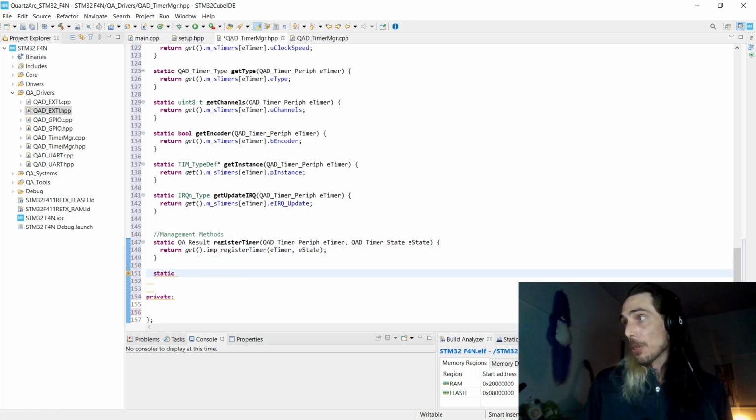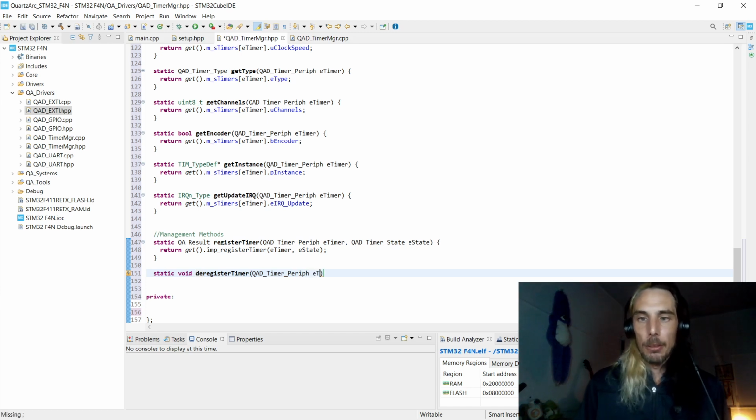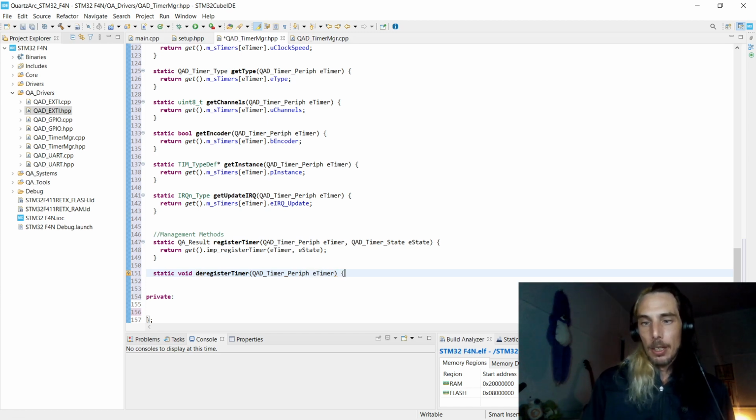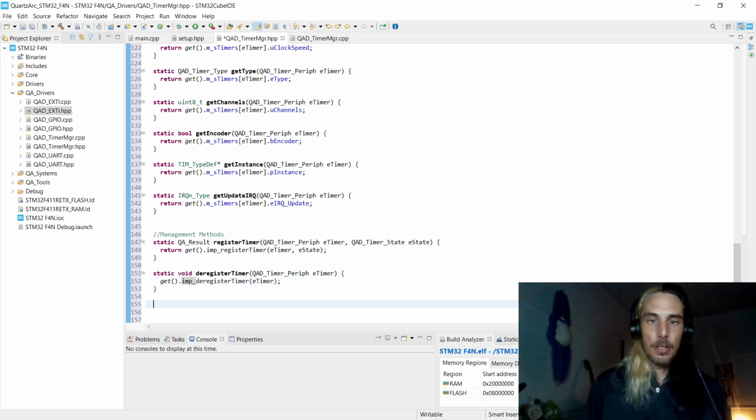And then we also want static void deregister timer. So once we're finished using it, we'll then deregister it, so that then if we want to use it for another purpose, we can go ahead and do so. And only need to pass that which timer we're deregistering. Nope, don't need to pass it anything else.